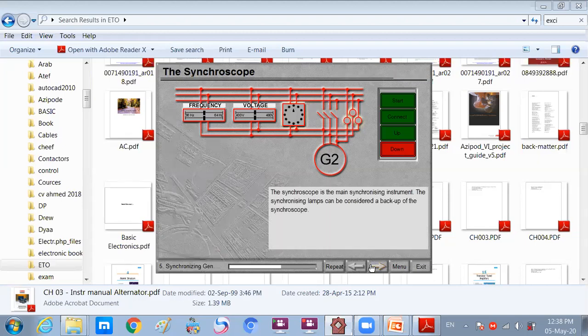The synchroscope is the main synchronizing instrument. The synchronizing lamps can be considered to be a backup for the synchroscope. Both the synchroscope, which consists of a number of LEDs, and the synchronizing lamps are based on the same principle. That's your point now, yeah?